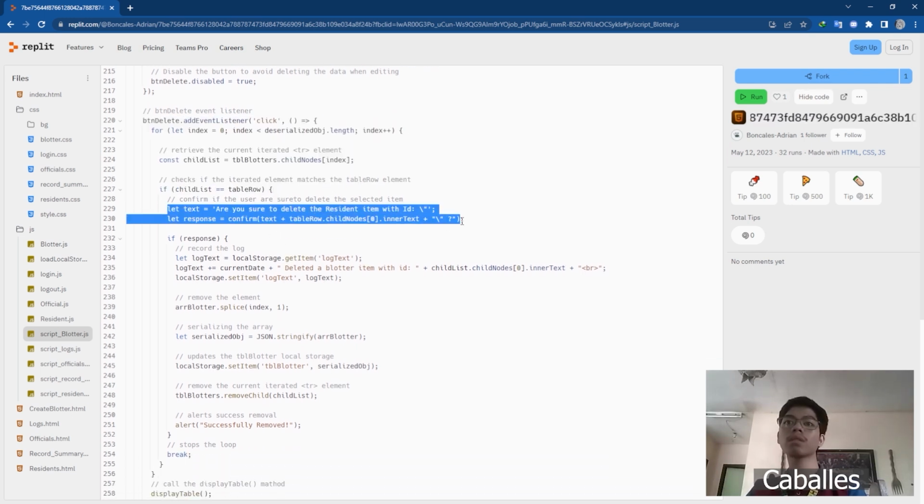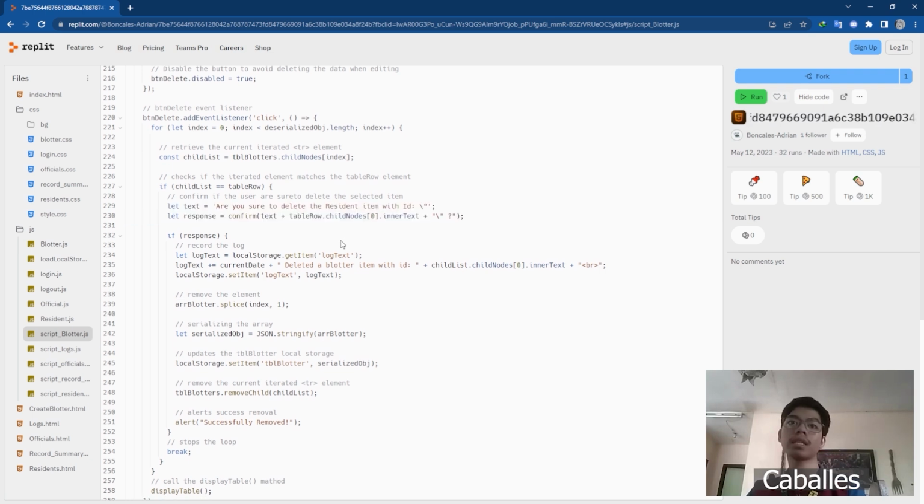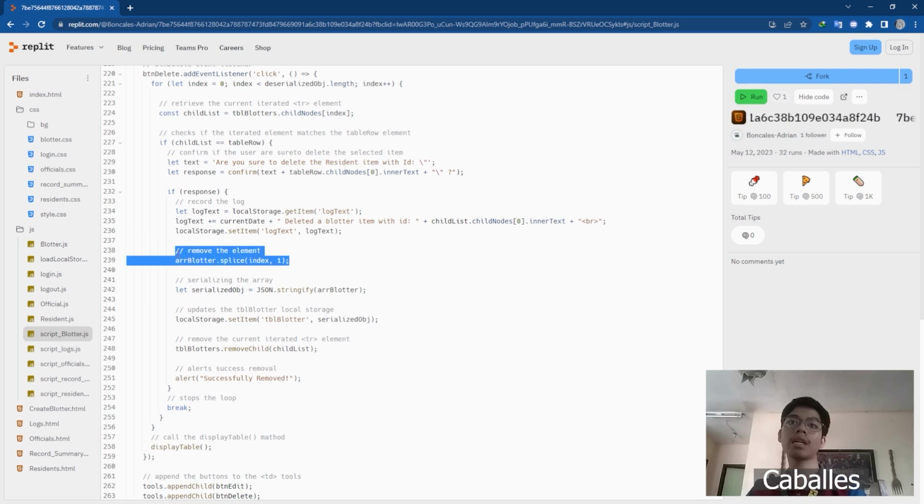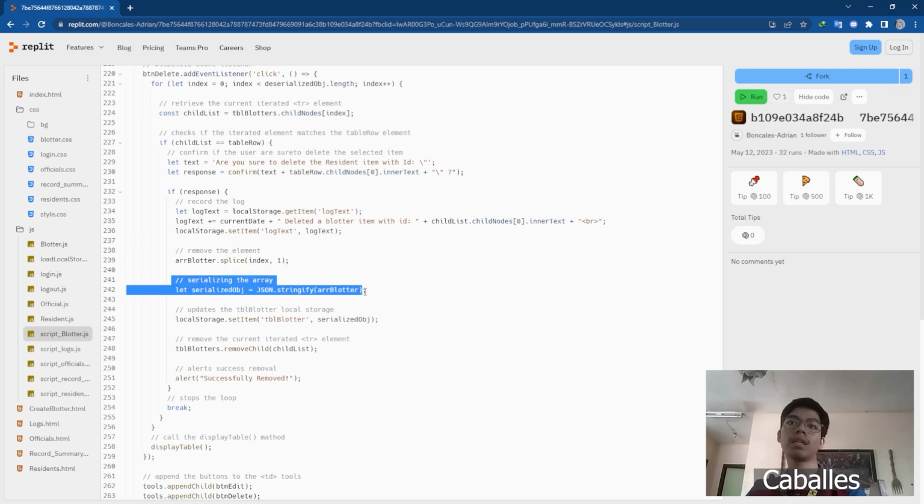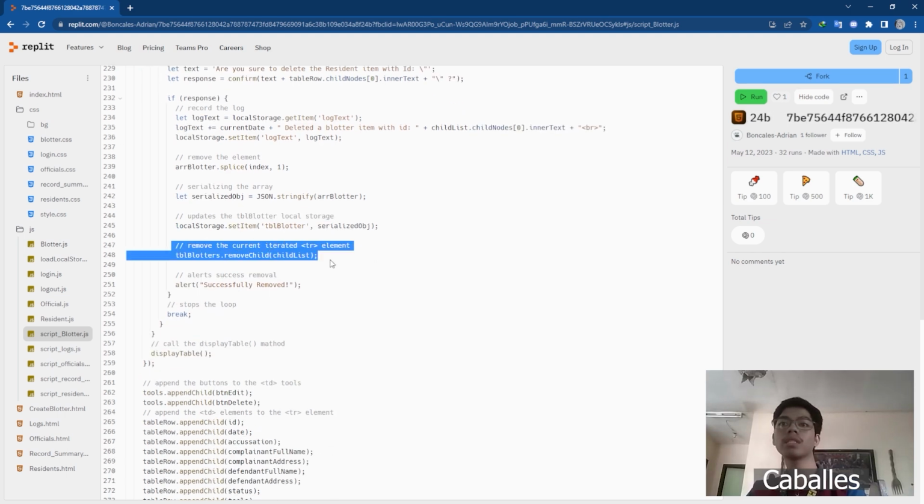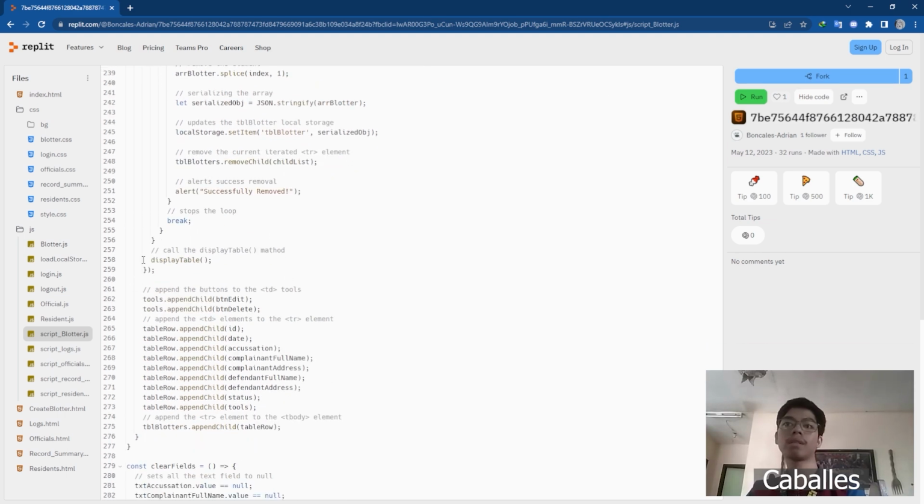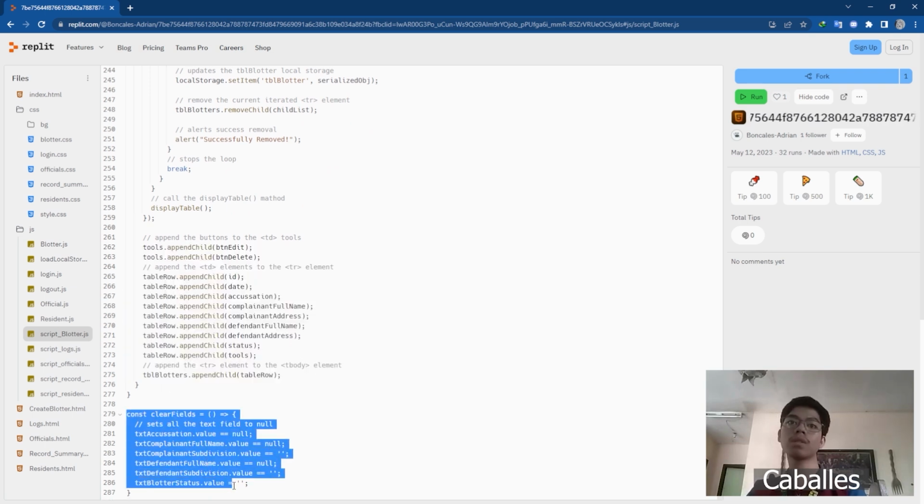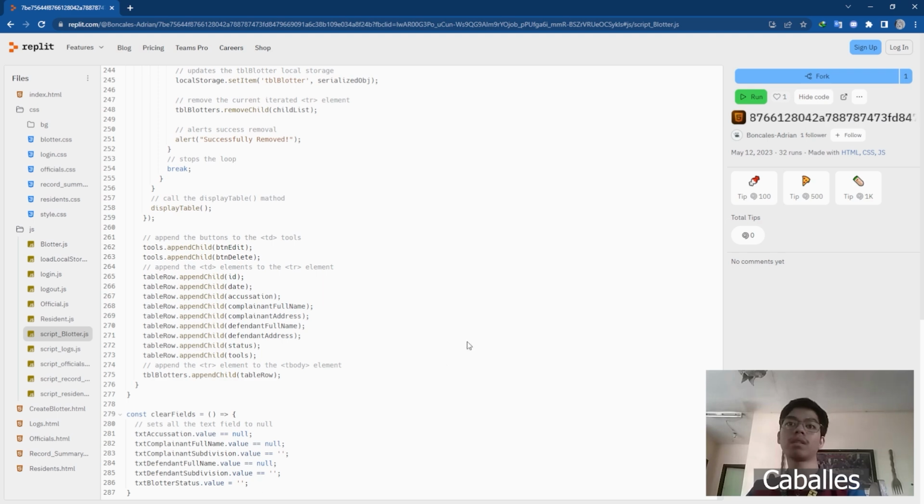If true, the program will ask the user if he is sure to delete that item. If the response is true, it will record the log and splice the array blatter at the selected index. Then save the updated array in the local storage and remove the child from the table blatters. This code will append all the data on the table, and the clear fields arrow function will reset the value of the fields. That's all, sir.